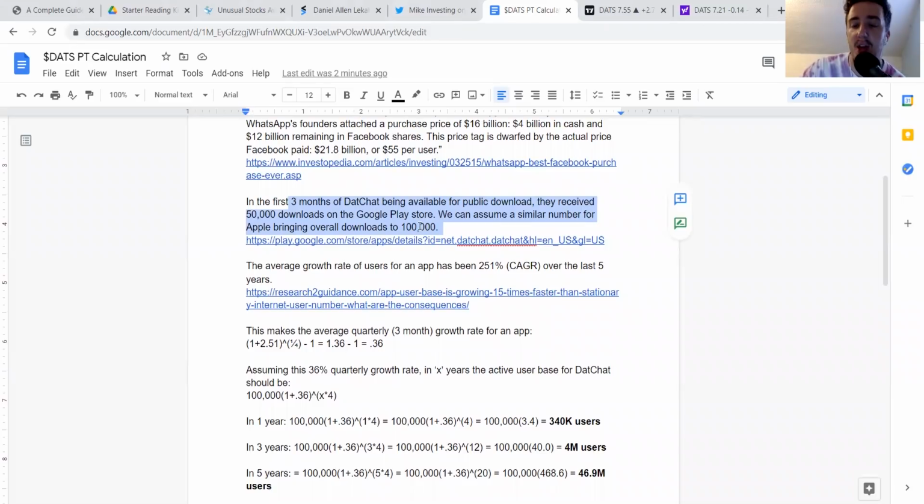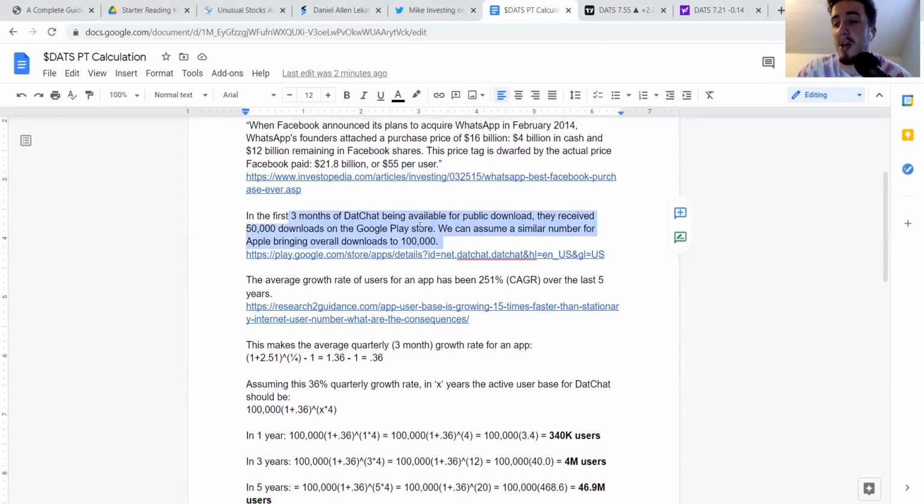And then the final thing we have to keep in mind is the growth rate for users of a mobile app. This doesn't just grow at a linear rate. Obviously, we're not just going to expect that there's going to be 100,000 additional new users every 3 months.